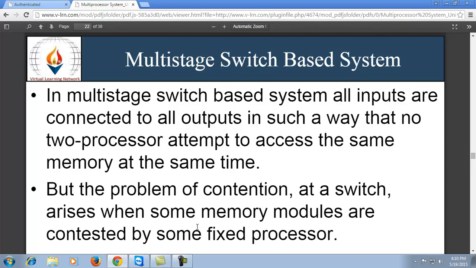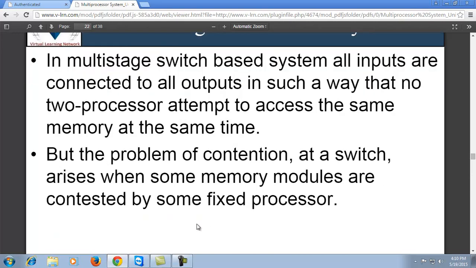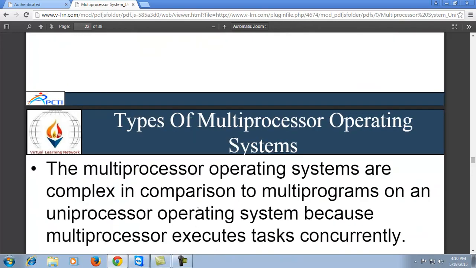All inputs are connected to all outputs in such a way that no two processors attempt to access the same memory at the same time. We faced this problem in the previous switching technique, and it is resolved in multi-stage switch-based system. But the problem of contention at a switch arises when some memory modules are contested by some fixed number of processors. We can restrict processors from accessing the same memory or same data at the same time, and remove that kind of collision between processors. The next is types of multiprocessor operating system.